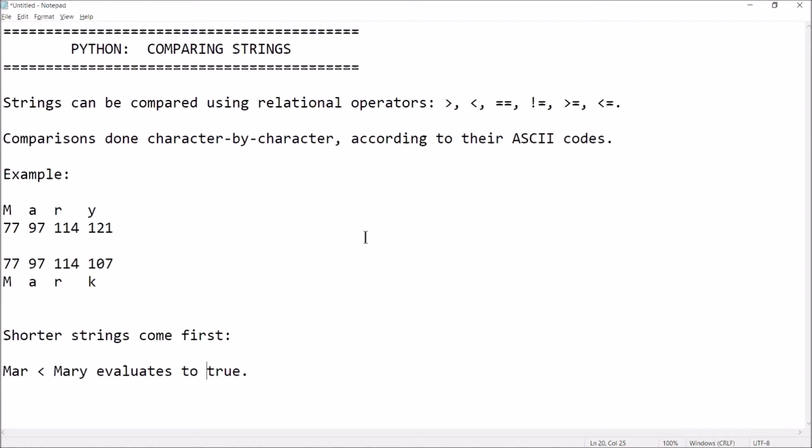So basically, here's what happens. If you want to see if one string is less than or greater than another, in other words, if one string comes before another, like in the dictionary, alpha comes before beta, you compare strings in Python using relational operators. Your greater than, less than, equal to, not equal to, greater than or equal to, less than or equal to can all be used with string operands.